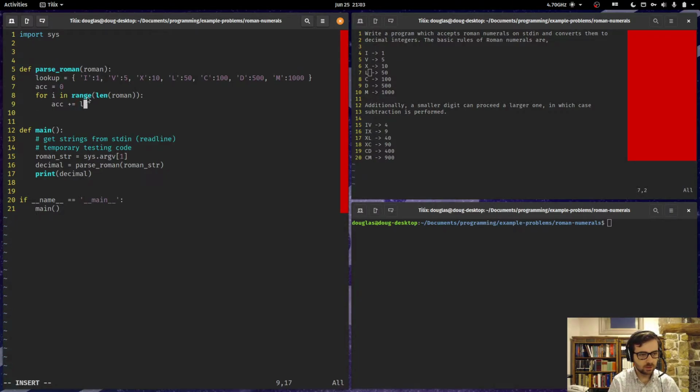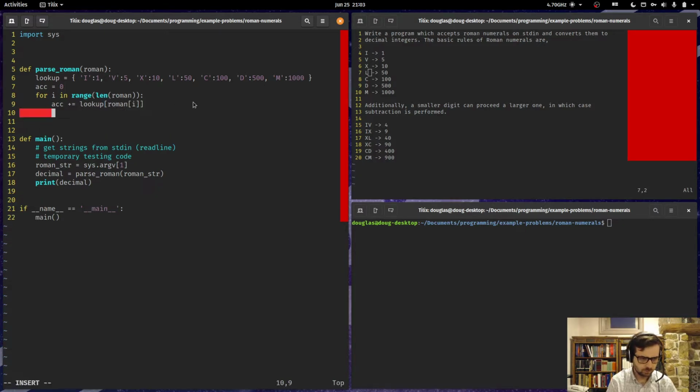So we're going to go in, grab the value associated with our digit and accumulate it. Now, of course, this is only going to work if my input string is actually valid. So if my Roman string is invalid, we're going to get an exception thrown here. We'll deal with that later as well.